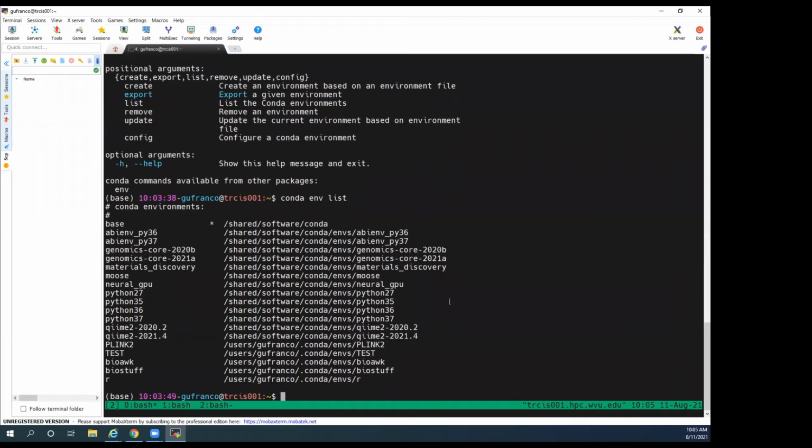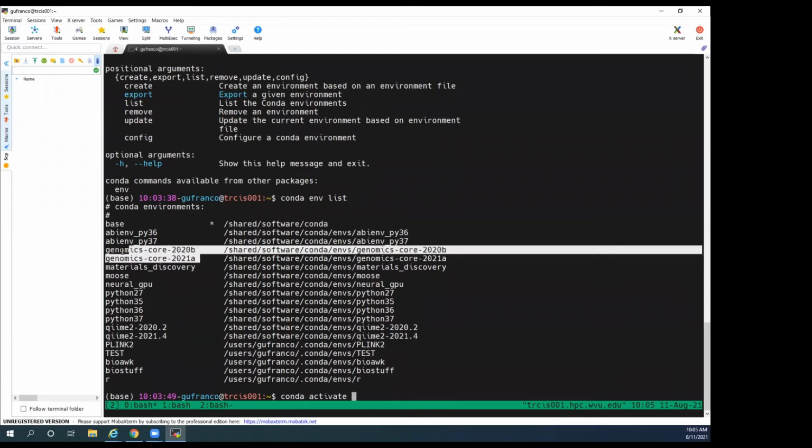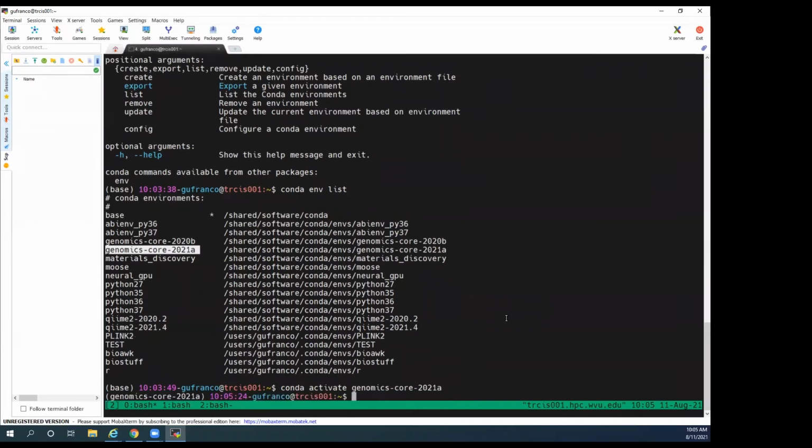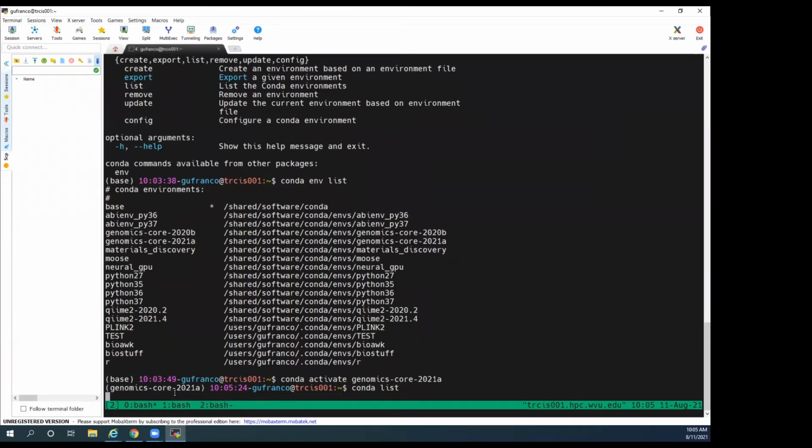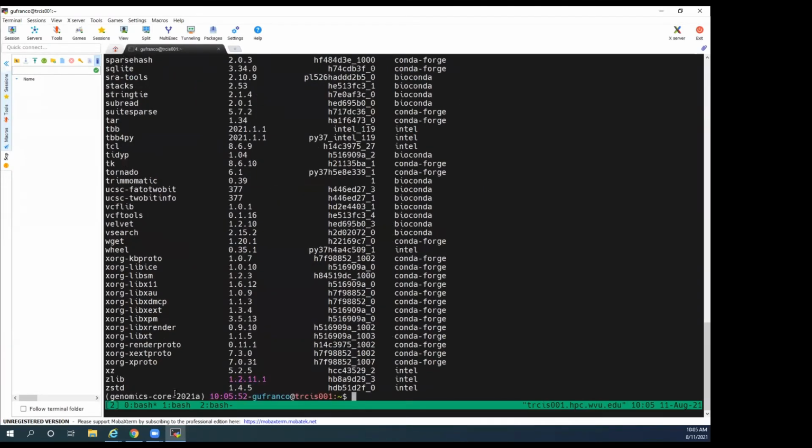So let's see how this works. Conda activate. Let me see, I will activate this one. Now notice that when you execute this conda activate, the prompt changes, and whatever your personalized prompt is, this will be added in front of it. And you can see which packages are installed in that particular Conda environment. And this helps quite a lot.